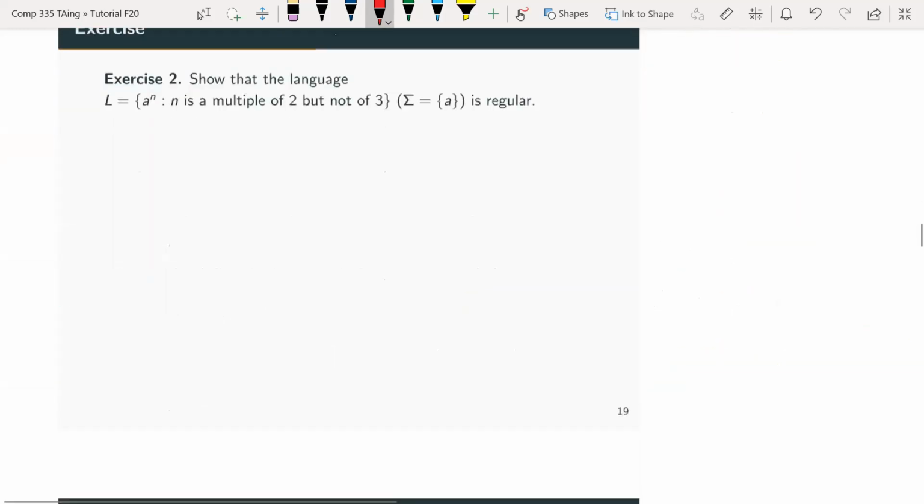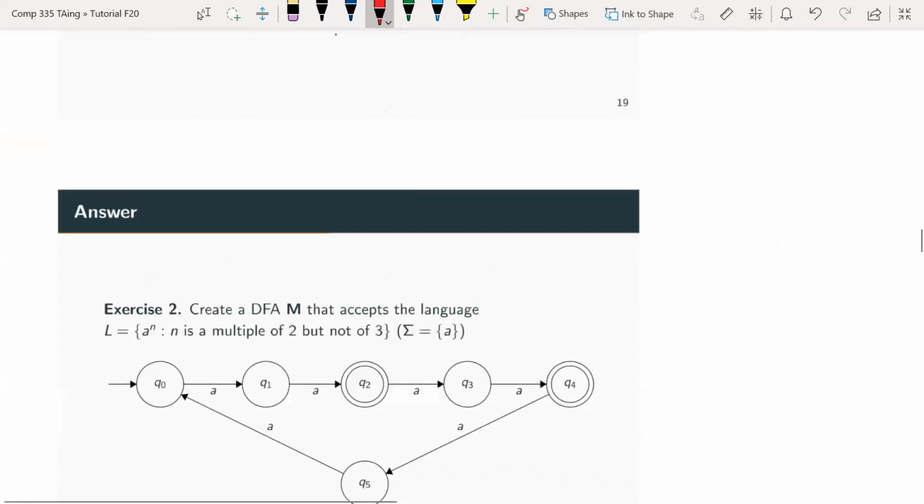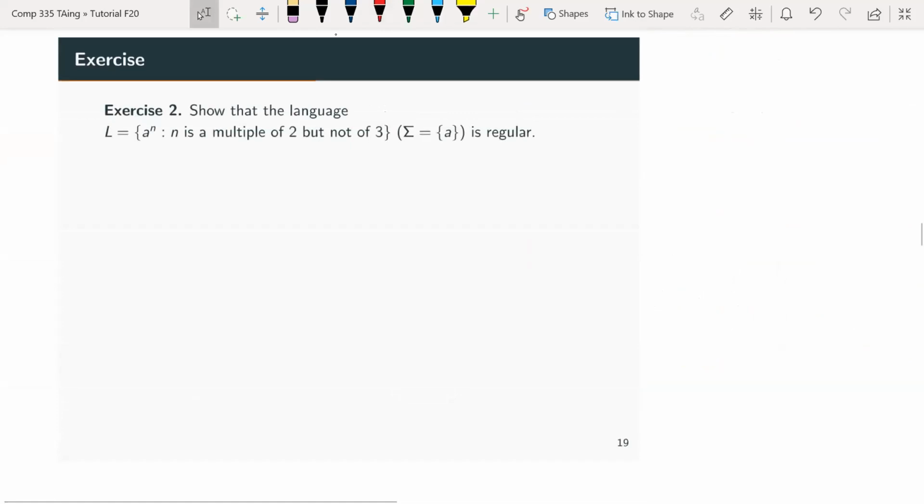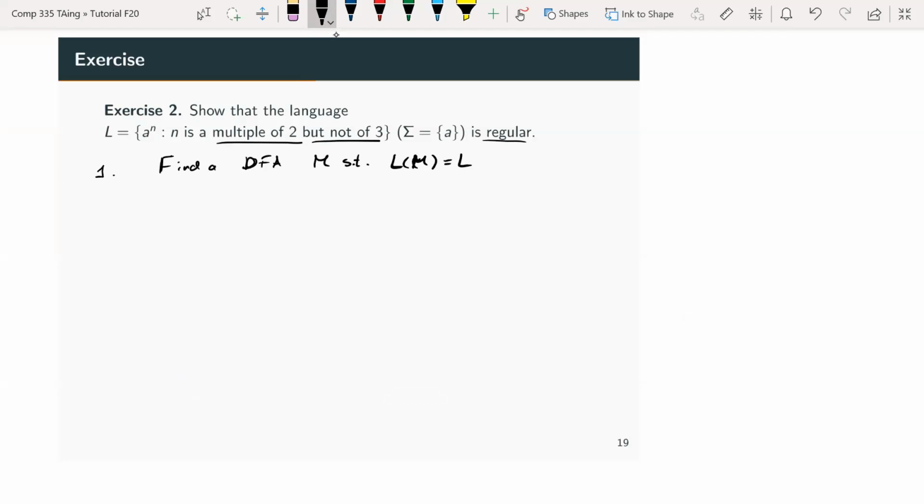The last exercise that I'm going to do is this one, because I'm out of time. I want to show that the language L, which is a to the n where n is a multiple of 2 but not 3, is regular. Again, what's a way of doing this? One way to show that L is regular is to find a DFA M such that L of M is equal to L. So how are we going to do this?